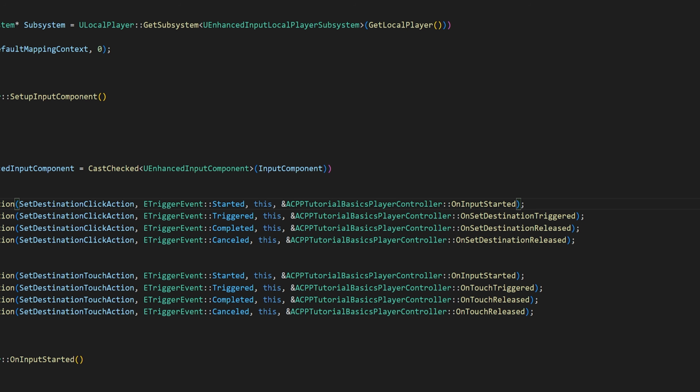And then we have an address-of. Remember this from the pointer video. This will give you an address of something, a memory address. And then we have a function name with a class. So what this will do is when we start this input action, this object will run this function. Make sense?